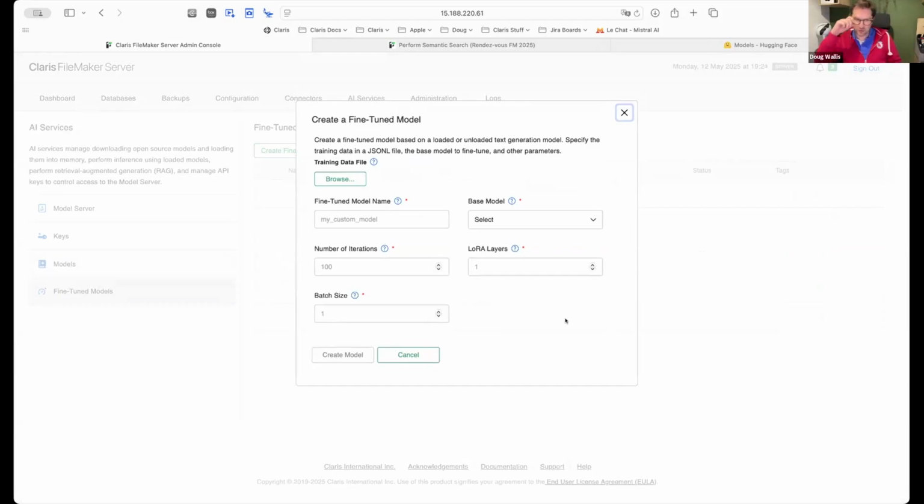One of the things we're doing is getting FileMaker to work with what is called a JSON-L file. So basically it's the training file in JSON format where you're going to be able to do some fine-tuning around that.